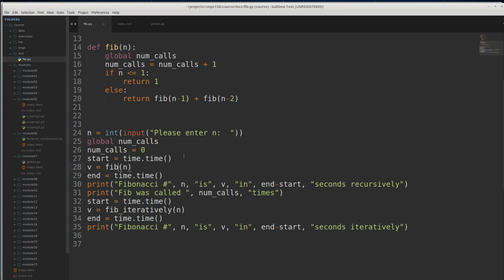Note, there really is no other way to make this happen, to make this work. We don't have a loop that's calling fib over and over again, so there'd be no way to sort of have an outside counter. The only way to make this happen is to have a counter inside the actual function call, and the only way to make that work is using this global keyword.